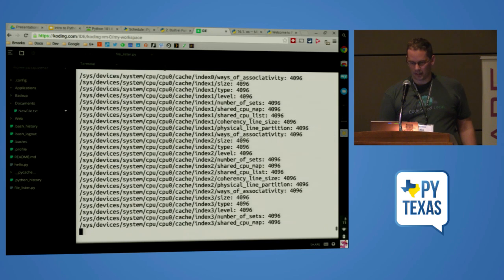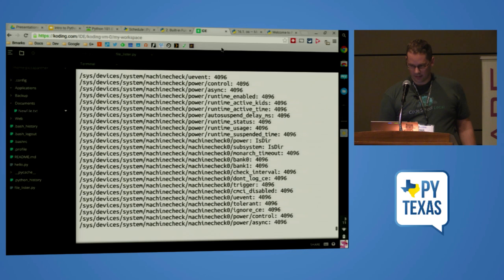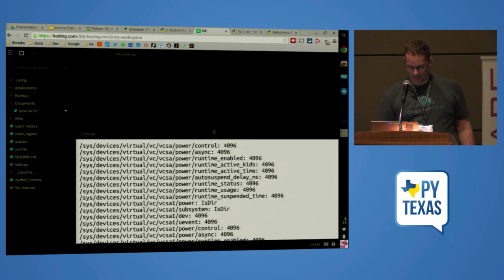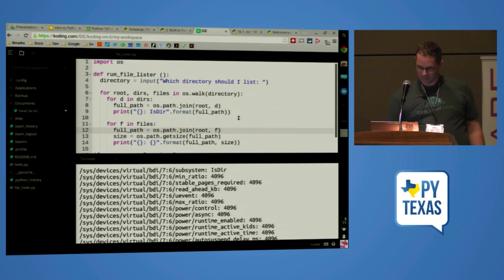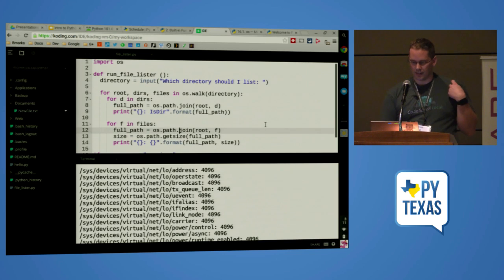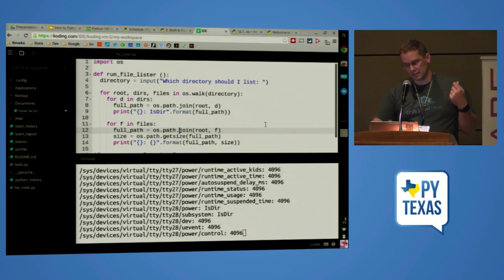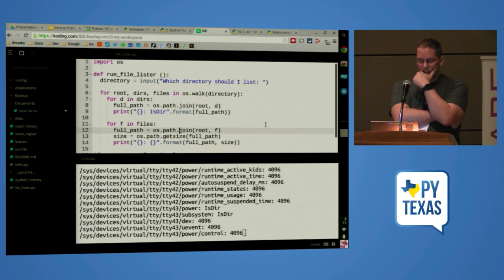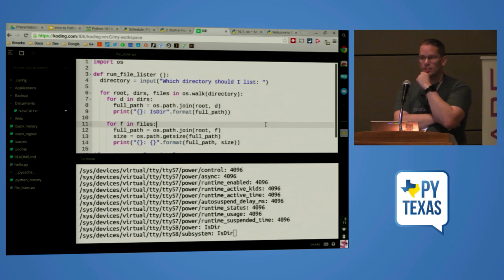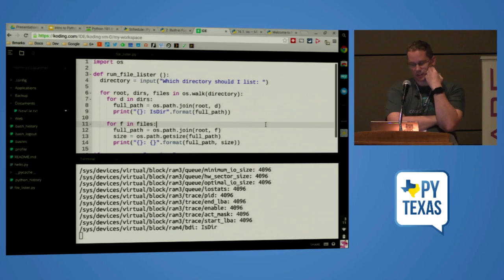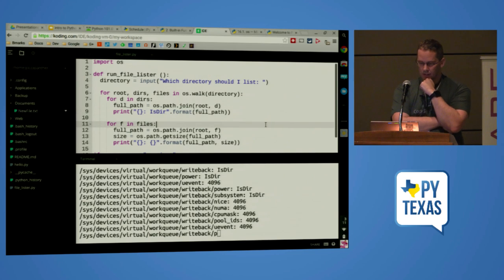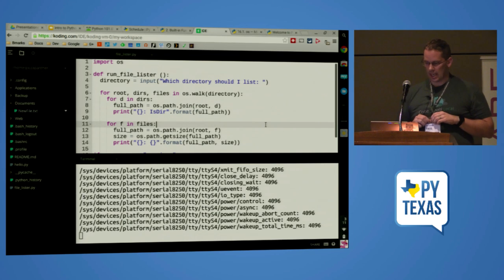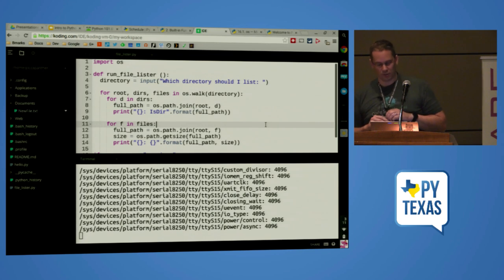So that will keep on going for a while. How do I get back here? Here we go. All right, so that's the file lister. Any questions on that? This is just some example programs that I'm showing off, and some examples of the standard library. And that will keep on going until it goes through all the files on the system.